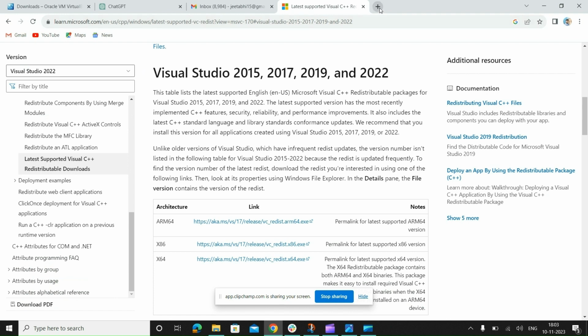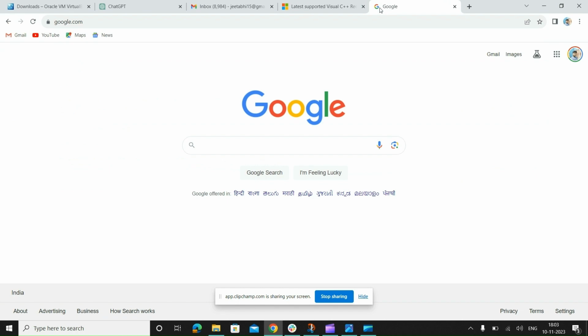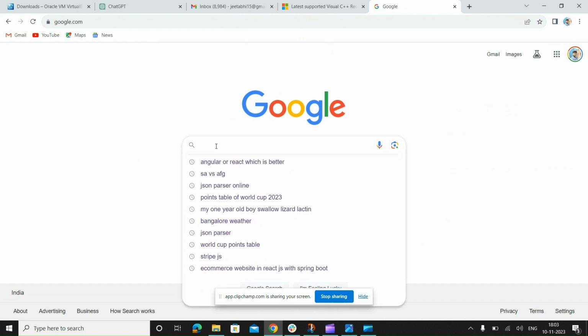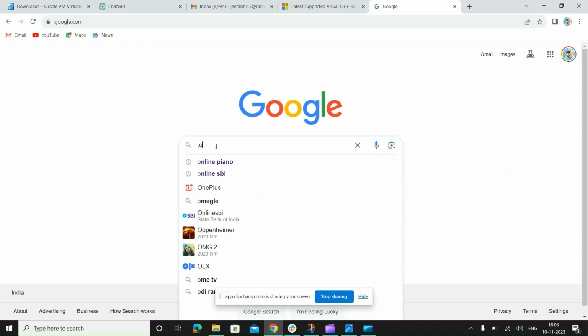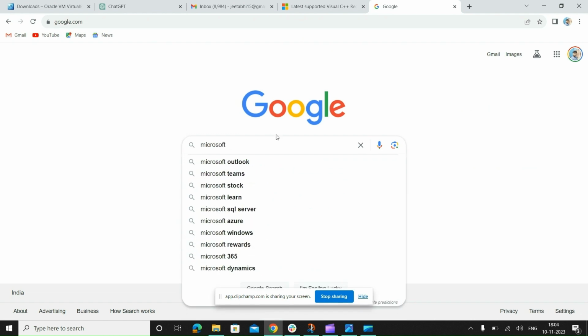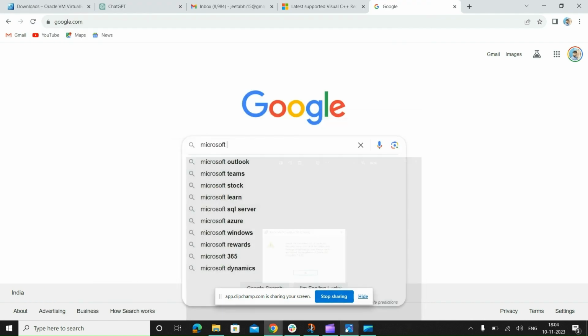Okay, here first we need to go to Google. I have already opened it. So go to Google, and I can directly give you this link also, but this link may change later. So just type Microsoft. What was the error? Microsoft Visual C++.